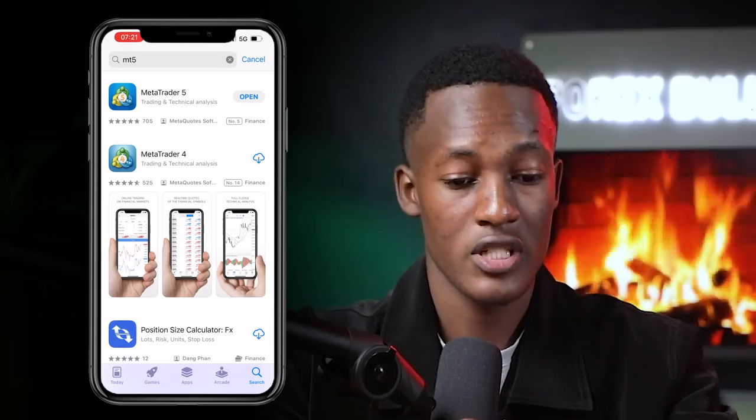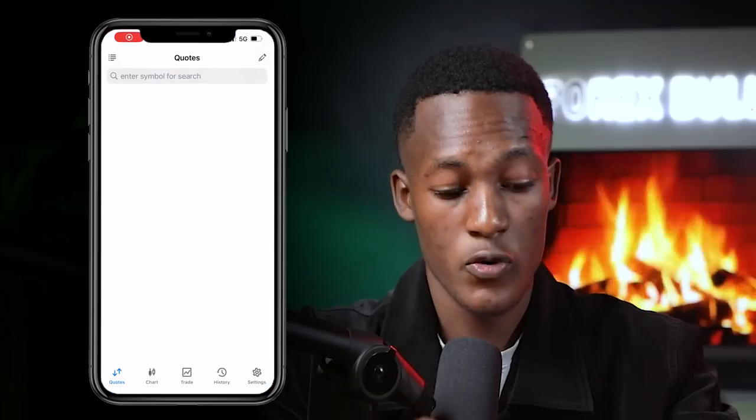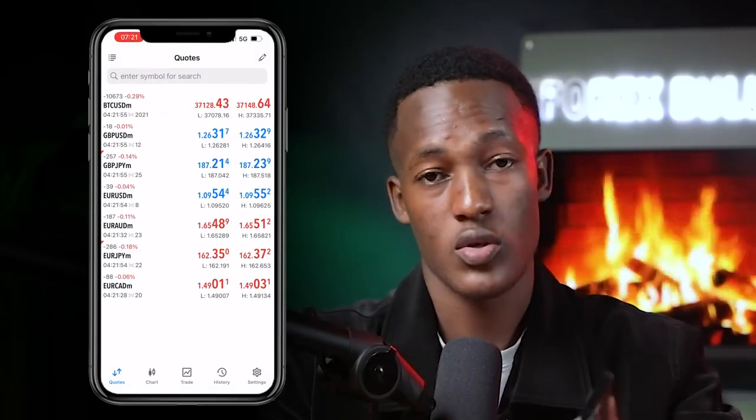Well, I have it installed, so I'll just go ahead and click open and we would have the app launched. So that's how it should look. Now, once you have MT5, you're literally good to go.